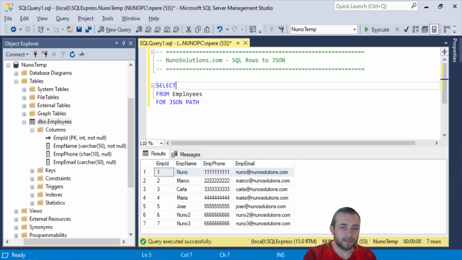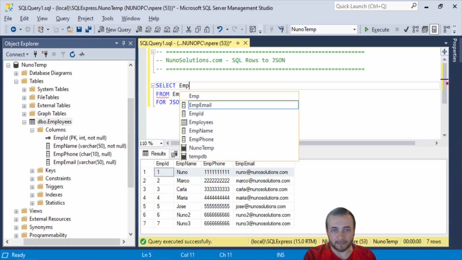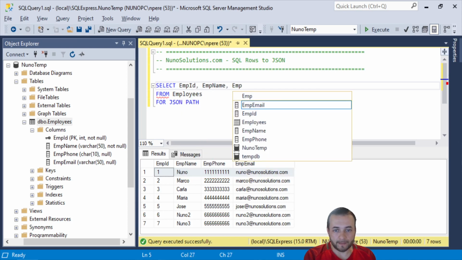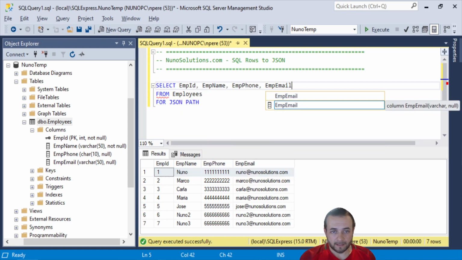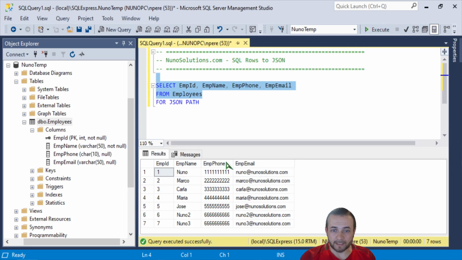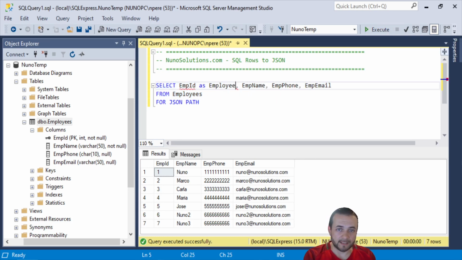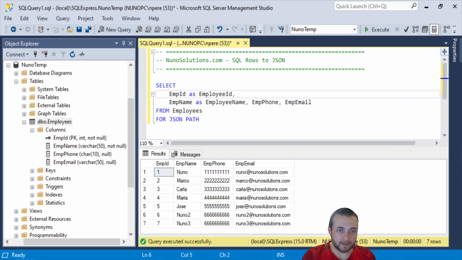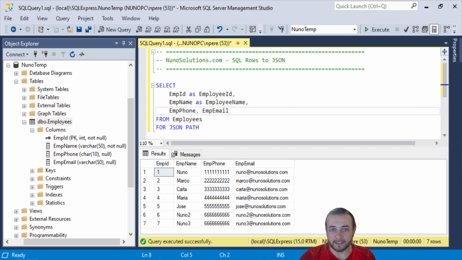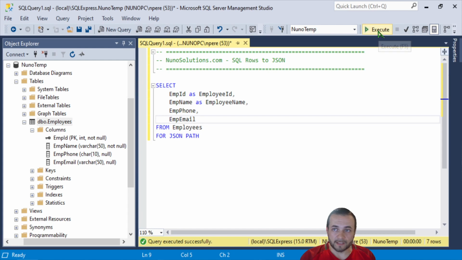What I'm going to do here is specify the columns directly: emp name, emp phone, and emp email. I'll just run this real quick to make sure I can pull back data. Okay, it looks good. To do this, it's very simple. You just alias this. So we're going to say this as employee ID, and this one I'm going to say as employee name. Now I'm just going to format this a little bit before I run it, so it's easier for you guys to see. I'm going to press Control R to hide the results, and now I'm going to run this by hitting execute.